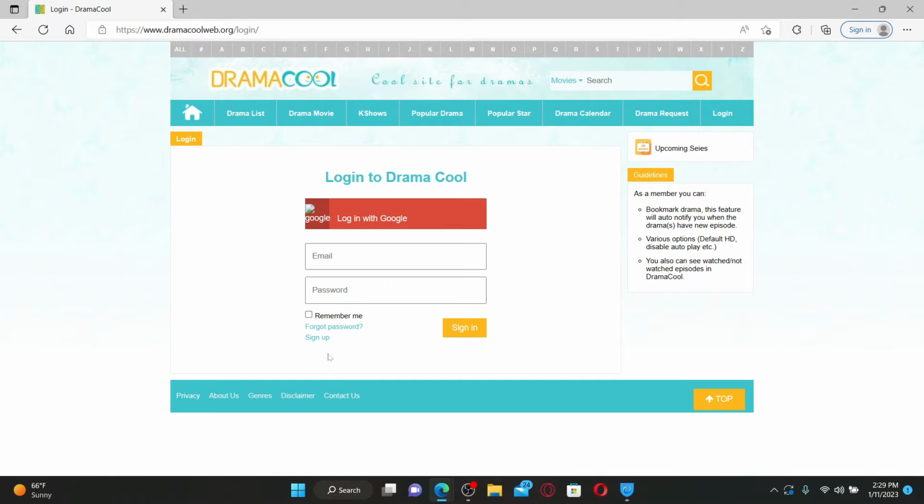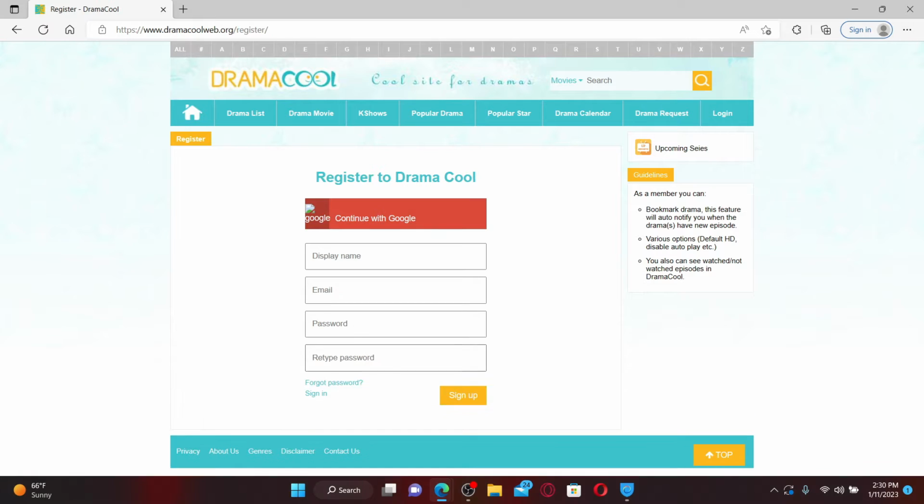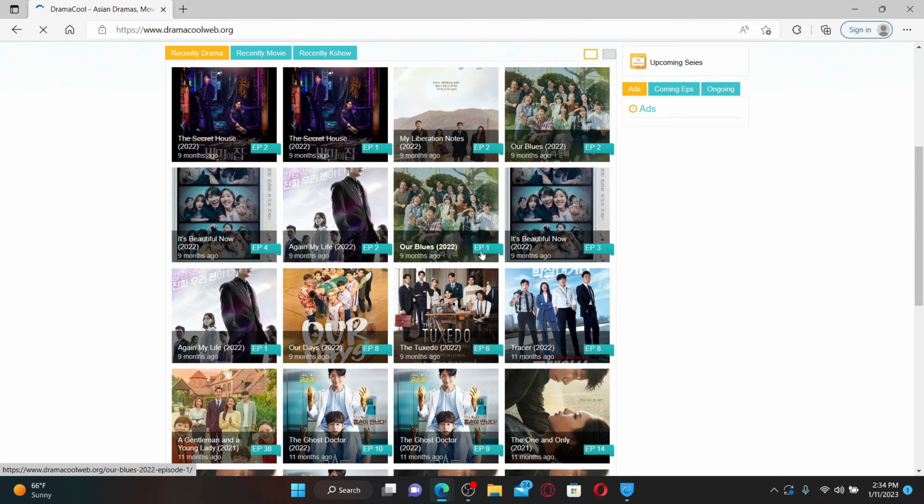Now, to sign up or register for an account, click on the sign up link under forgot password. In order to register yourself, you can go ahead and continue with your Google accounts or type in a display name in the text box that you would like to use for yourself. Enter a valid email address on the next field. Now, retype in the password on the next field and click on the sign up button. Soon after you do that, you'll be able to create a new account for Dramacool.